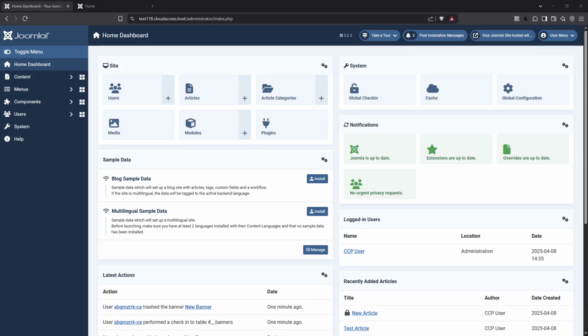In today's video, I'm going to teach you how to use the banners component in Joomla. This will guide you through the process of setting up and managing banners effectively on your Joomla website. First, you'll need to log into your Joomla site's administration area, where you have access to all your management tools.